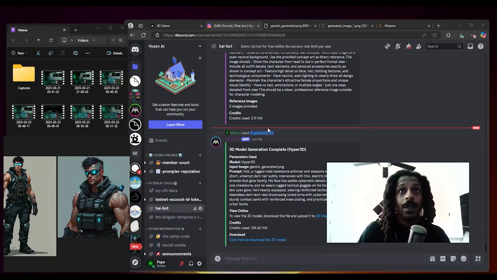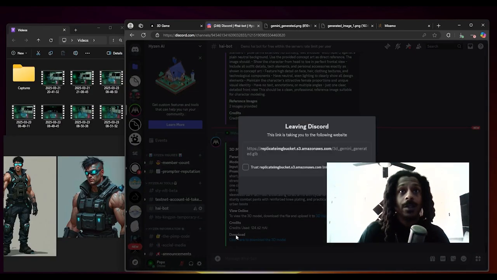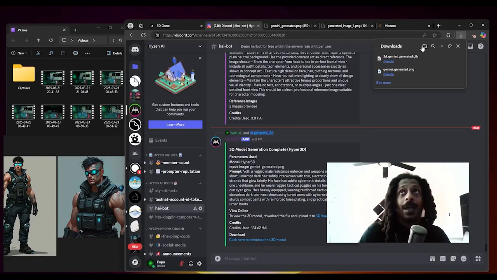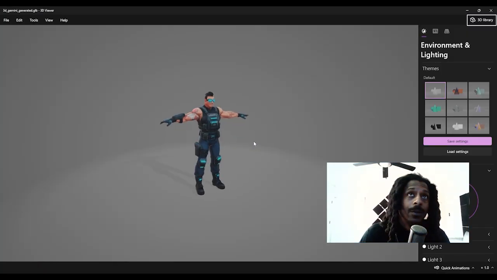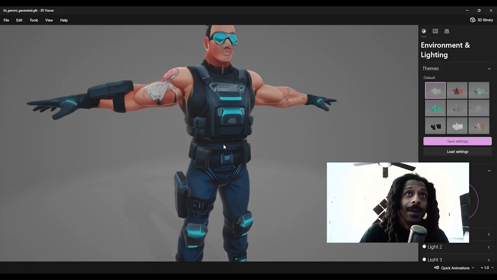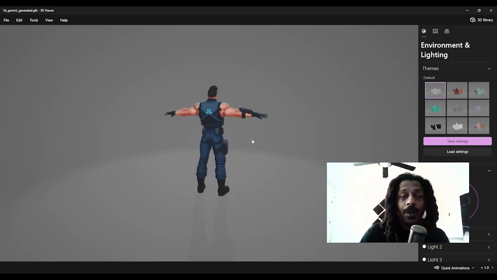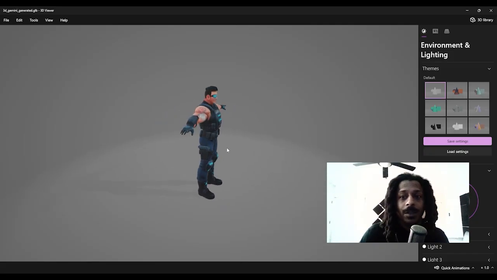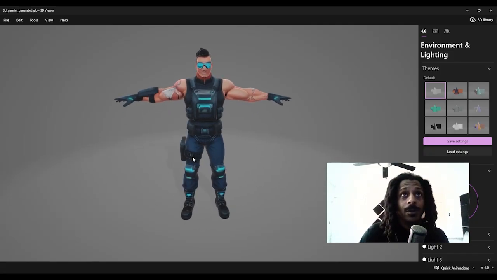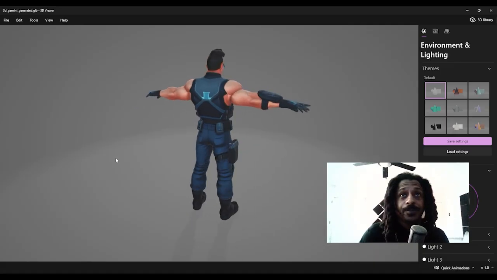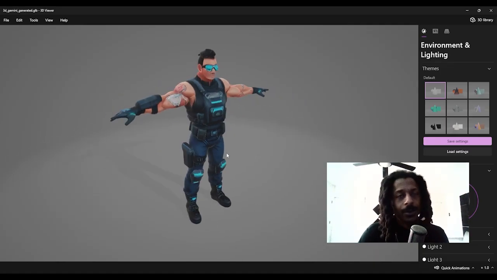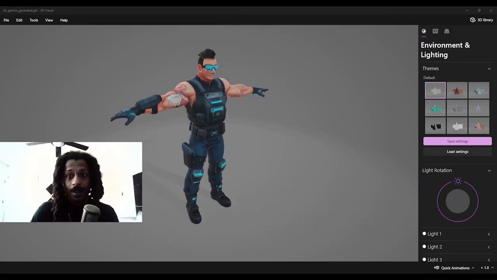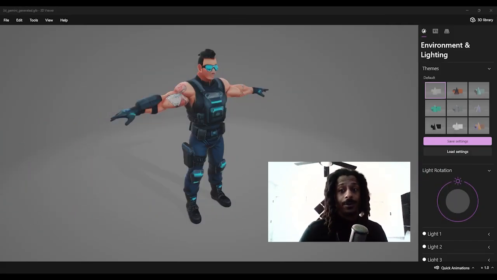Okay, looks like we're done generating this model. I'm going to click here to download the 3D model, and let's see how this looks. Moment of truth. Here we go. Oh yeah, that is pretty clean. So here we have a T-pose, an excellent looking T-pose of Volt, our new guy here, blue guy. Now, how do we make this into an animated character?